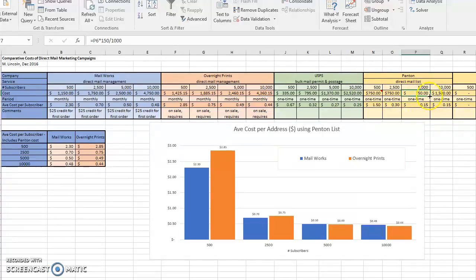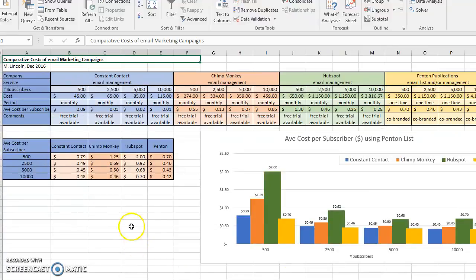It's a 5,000 quantity minimum, so it gets a little expensive if I wanted to just do a 500 piece mailing, because the cost of each address would be pretty high. I also looked at the email costs similarly, looking online, trying to get these together, making a graph, so I can compare those to the direct mail costs.